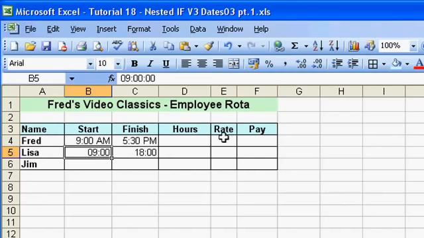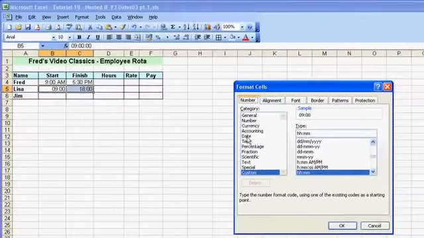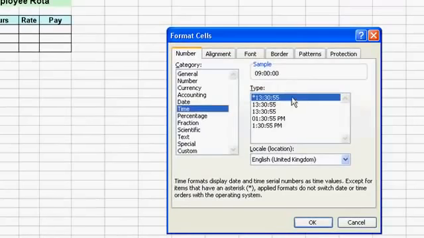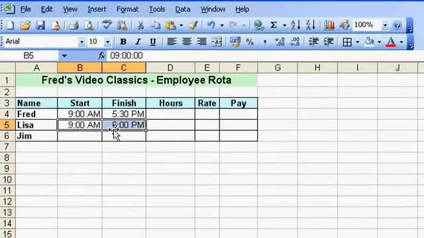Now I'm going to reformat those so they're in the format that I want. So I'm going to select those two cells. And if you want to reformat time, what you do is select the cells you want to change, go to Format, choose Cells. Now there are some built-in time formats, but I'm going to go to the Custom Settings again here. And there's one I'm particularly interested in, which has got the H for hours, colon, MM for minutes, and then an AM PM indicator. So if I click on that, click OK, that will then reformat those numbers to a 12-hour clock.